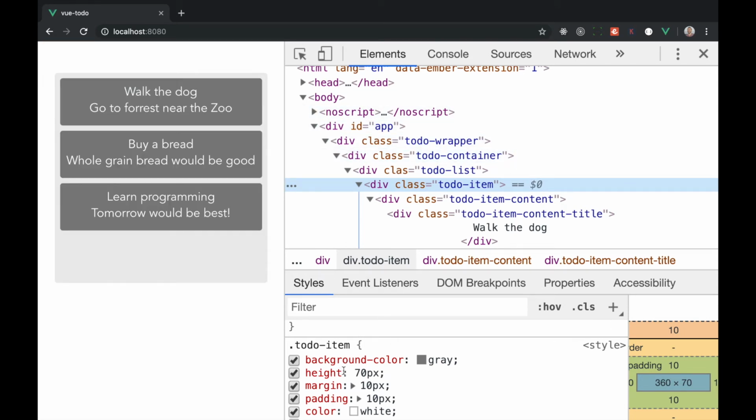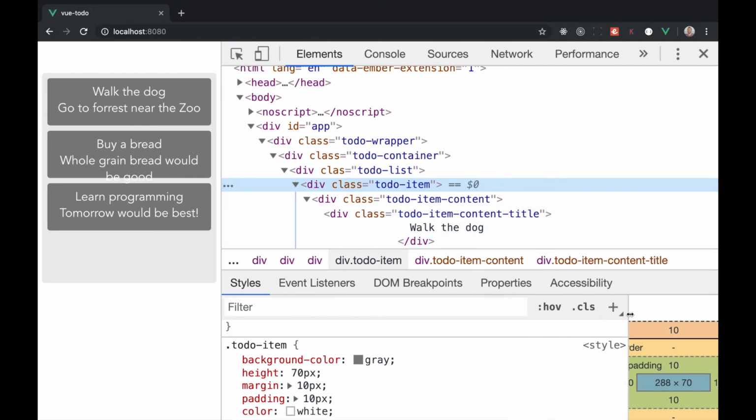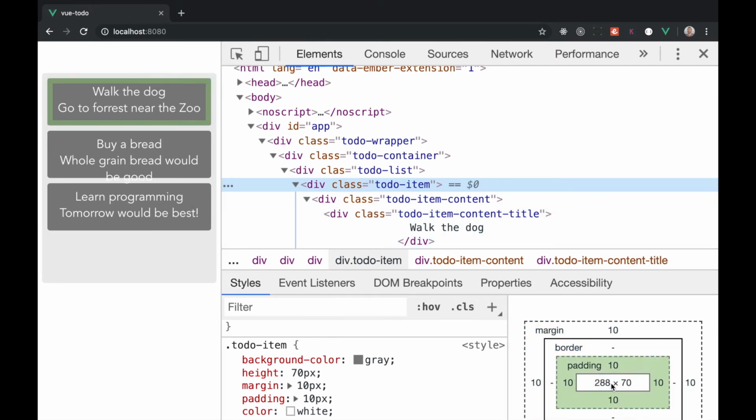So first let's start with the height. Okay, height is pretty obvious. We are styling this div element to 70 pixel height. And you can also see this picture on the right side in the bottom corner. When I hover over, I can see the height of my element is 70 pixels, what I specified, and my width is 288 pixels. This is my height. All right, then we have a margin.